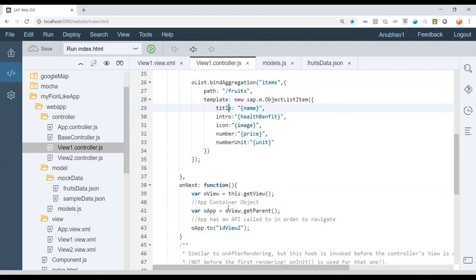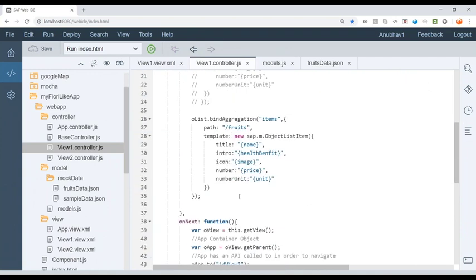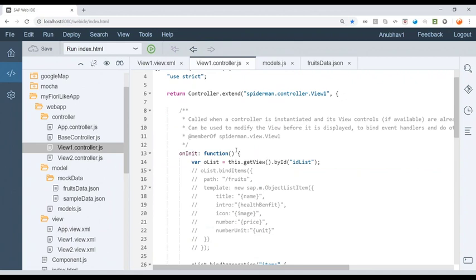Sometimes it depends on control to control whether they expose the bind items method or not. If there is no bind items method, you don't have a choice, you have to go with this syntax. That's the only reason why the third syntax is there. There is no performance difference, no other difference. It is the same in nature, same output, same feature, same behavior. Just the syntax is different. All right, let's move on.